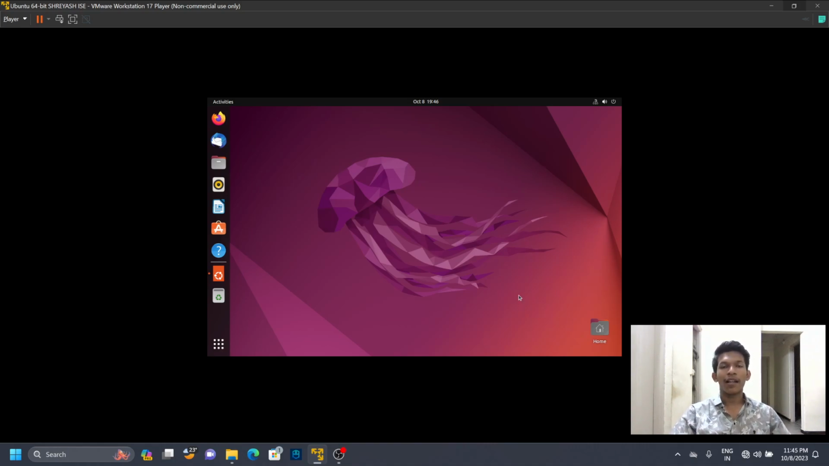So this is how we can actually create a virtual machine using the VMware hypervisor on our own laptop or desktop. Thank you.